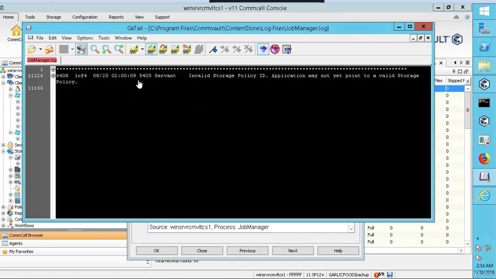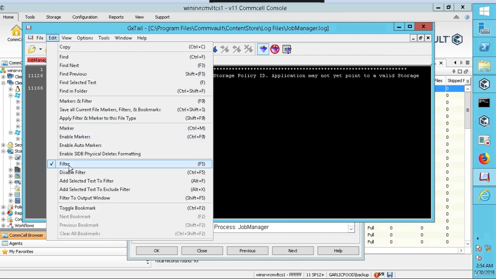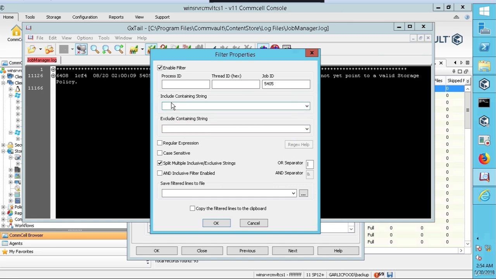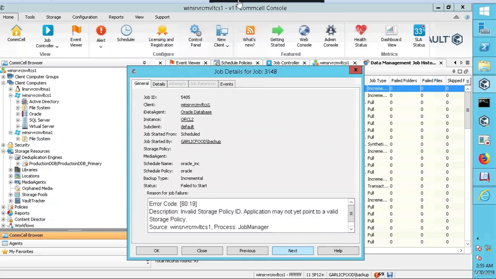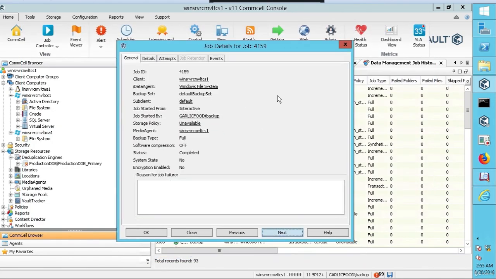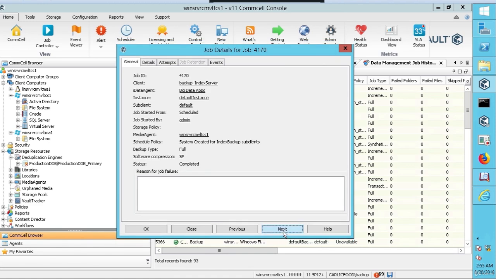Okay, got it right. So what did I do? I went to edit, and I went to filter, and then I just erased the include containing string. I just put job ID in there, and it's going to give me the output of the actual job ID. So we can find this out by clicking on another failed job. Let's click next. It's just going to take us down. Let's find one until we find another failed job, until where we can see the log file.